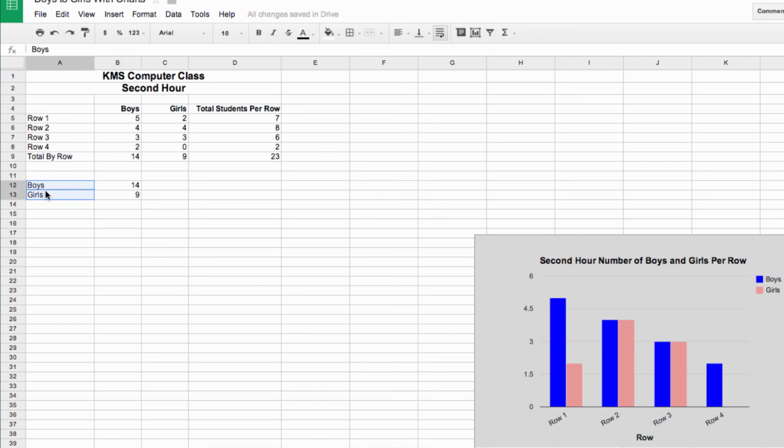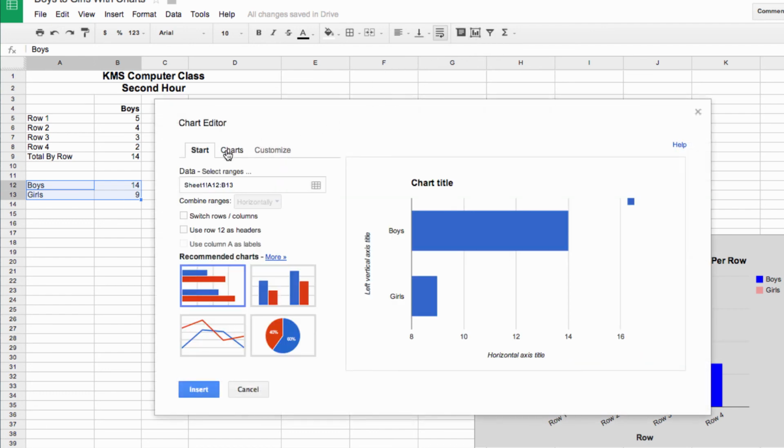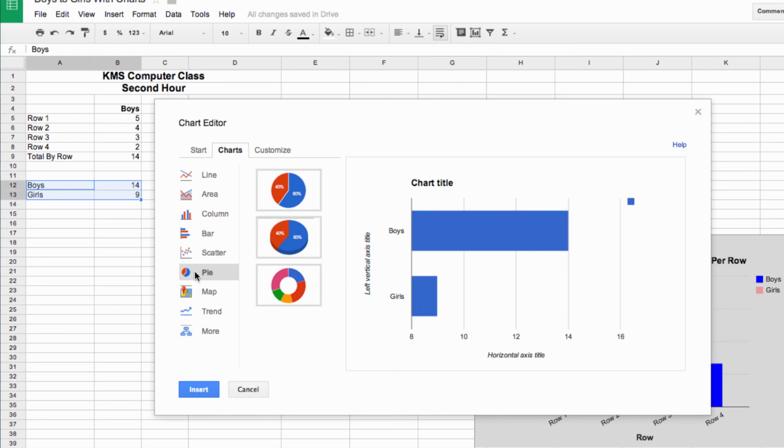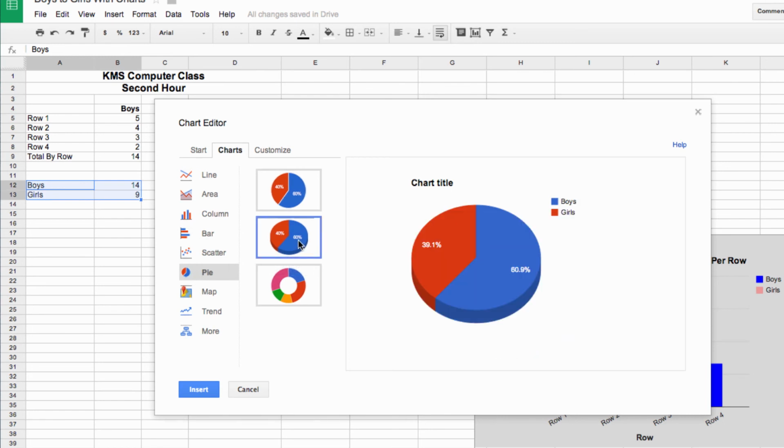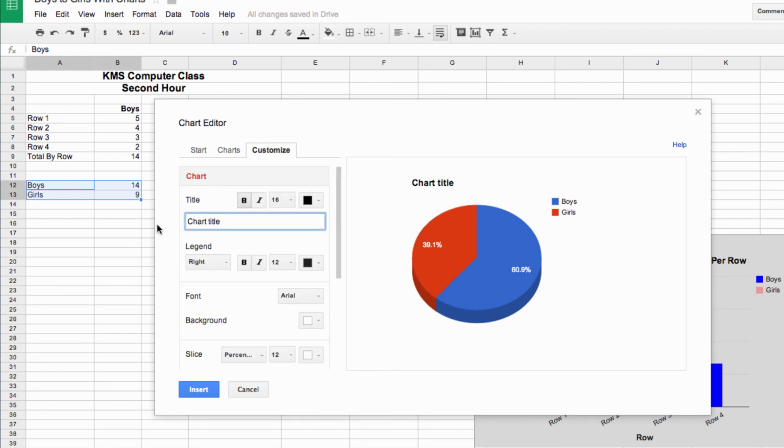Anyhow, now when I highlight these and I go to insert my chart, I can choose a pie chart. And I kind of like the 3D charts. And then look what the machine does. It converts the number over to a percentage. So we have 60% boys and 39% girls, roughly. So we should customize it. Chart title, okay, this is called Ratio of Boys to Girls, Second Hour. Again, fill in the correct data for your hour.